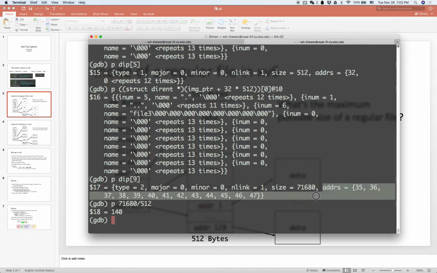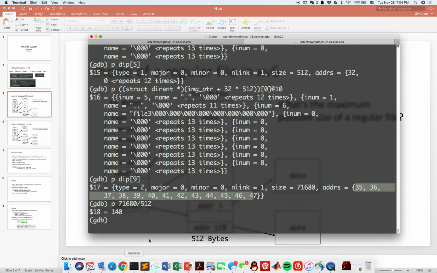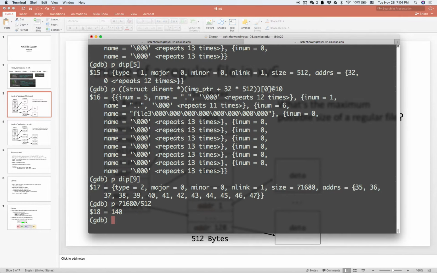And if you go to the addresses, you can see it populates every entry in the addresses, which corresponds to these 13 entries, right? The first 12 are pointing to the data, and the last one is pointing to the indirect. So from 35 to 46, they just store the regular data. You can take a look. How do we go to block 44? Using this, right? Like 44.